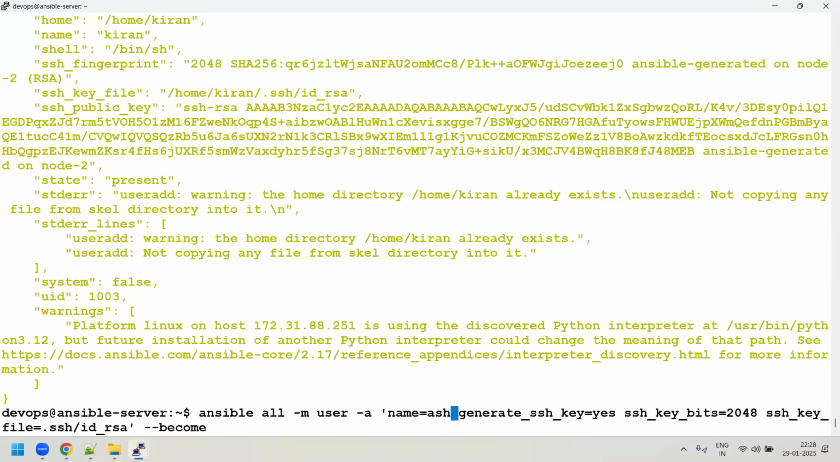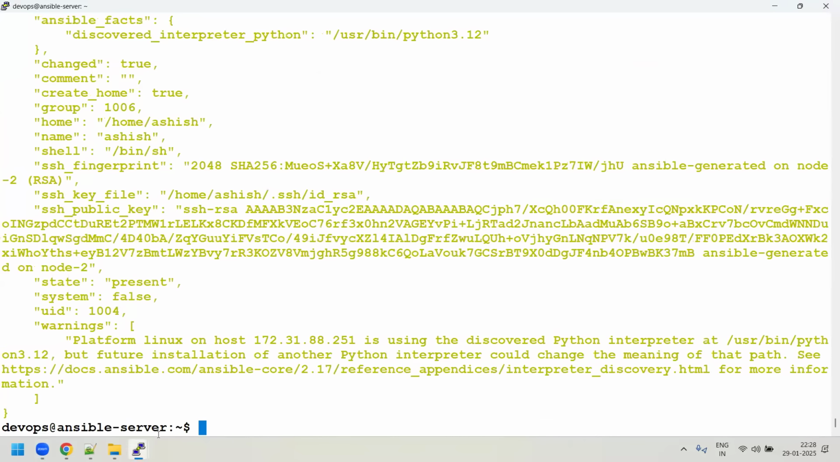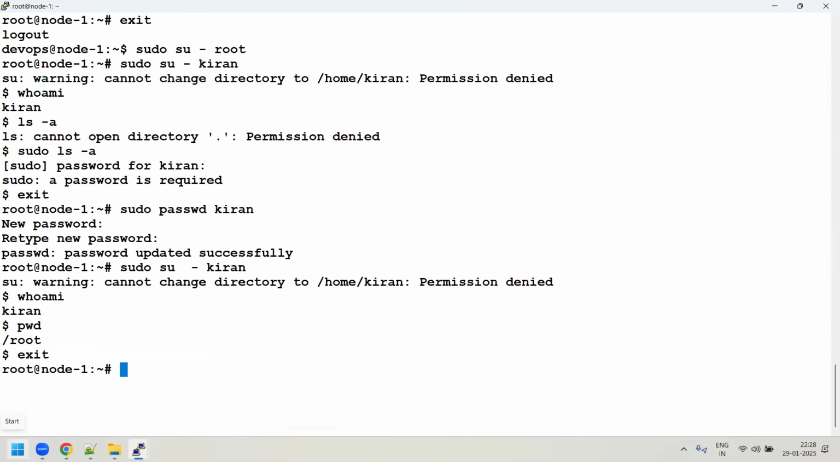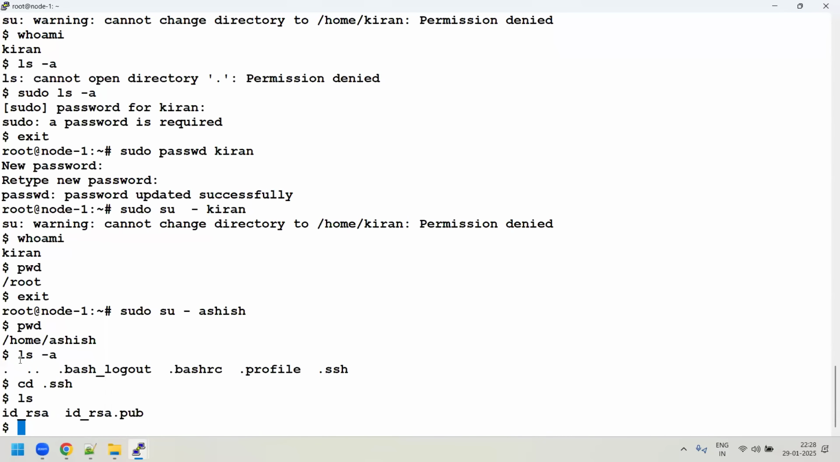Ashish. Right? I'll just generate it. So Ashish has been created, right? So I will go here and I'll just exit. You are in the root user, so sudo to Ashish. If you run pwd, see, the home directory is there for Ashish. If you do ls -a, see .ssh is there. If you go inside .ssh, you should see id_rsa and id_rsa.pub. See, everything is there.